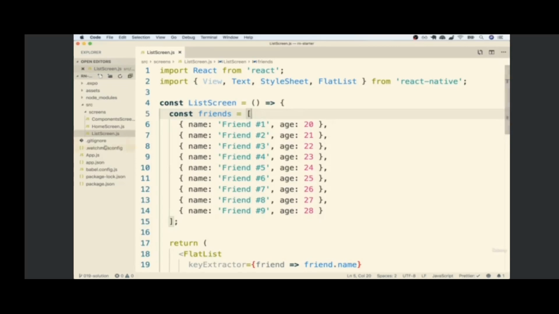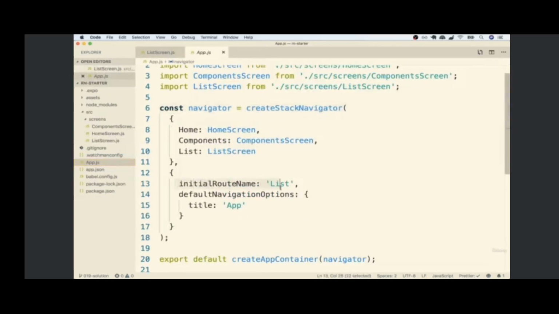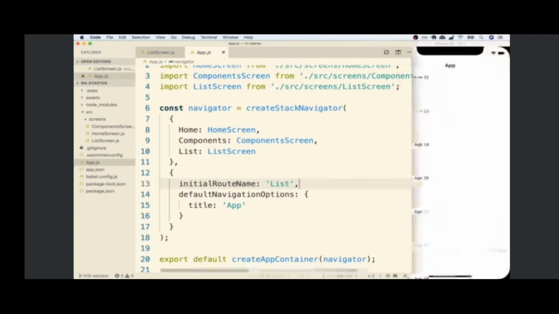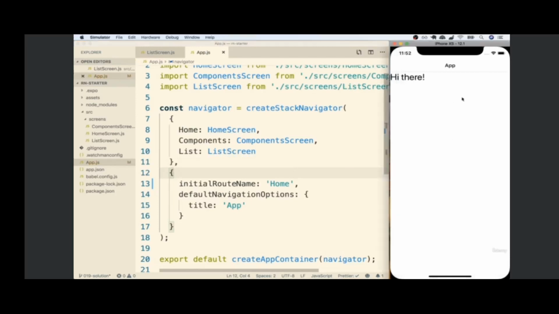If you open up your app.js file, you'll recall that inside of here, there's an object with an initial route name property. And that property right there decides what screen is going to be visible when our application first starts up. Right now it's set to list. If we change it to home, it's going to now show this home screen. So if I now save this, the default screen that we see is the home screen instead.